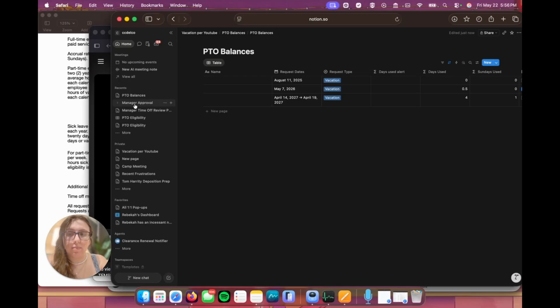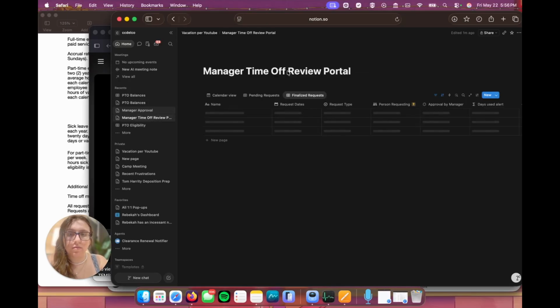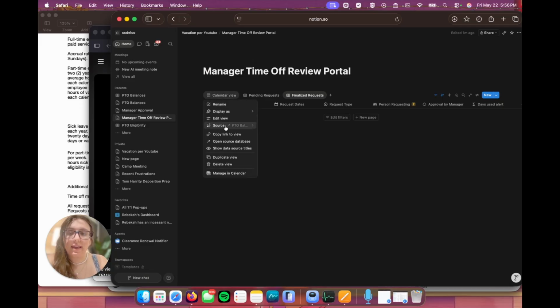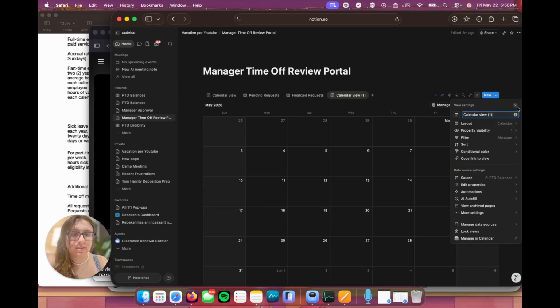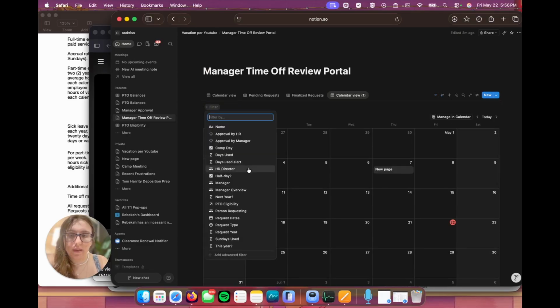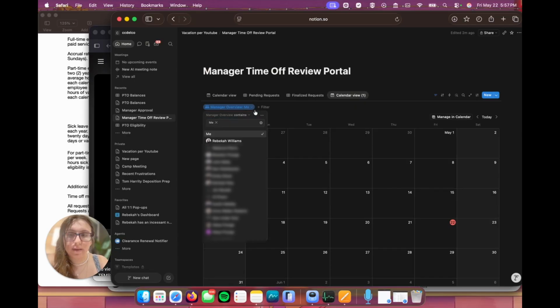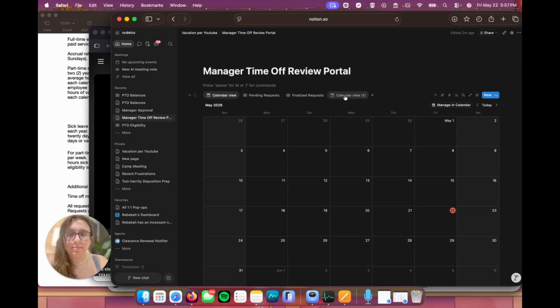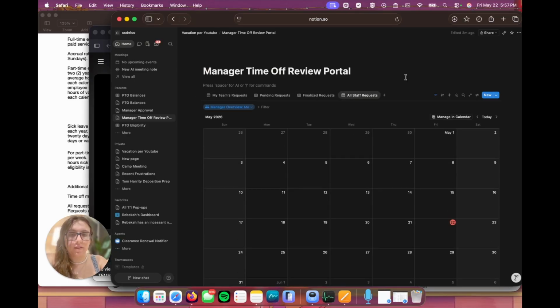So let's go back to our manager approval, and we can create our last calendar view. Again, I'm going to duplicate the one that we already have, and we're going to adjust the filter on it so that instead of manager being me, it will be manager overview contains me. Now you could go in and rename any of your tabs that you haven't done, and we're ready for our final dashboard.